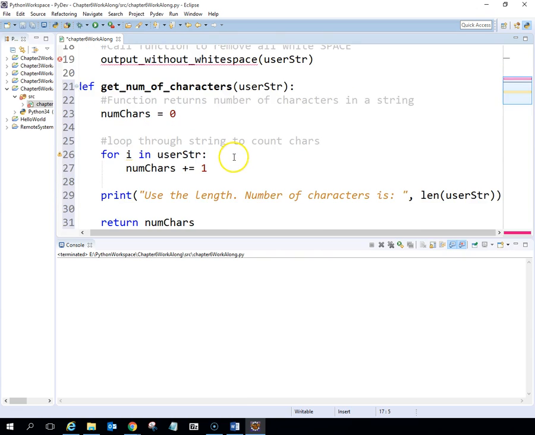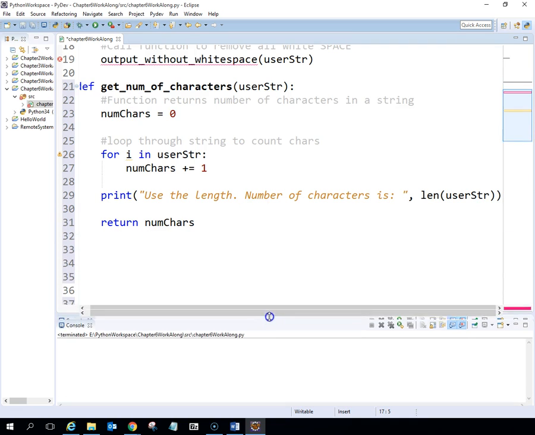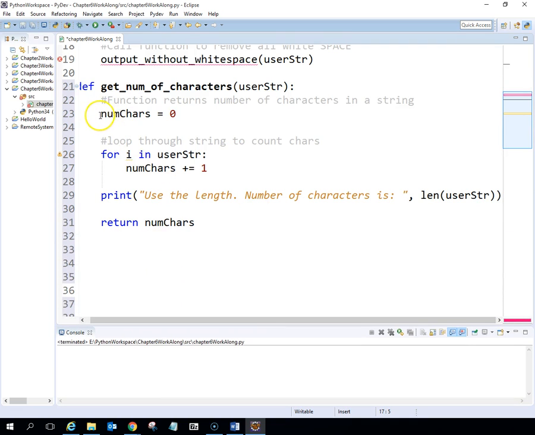So that's our next method that we created. Set the number of chars to 0, create a loop to add up the number of characters, use a special function inside of here to basically do what our for loop did, and then return that value. Now I want to add one more method or function. Remember, we have that one output with white space. I want to define that.